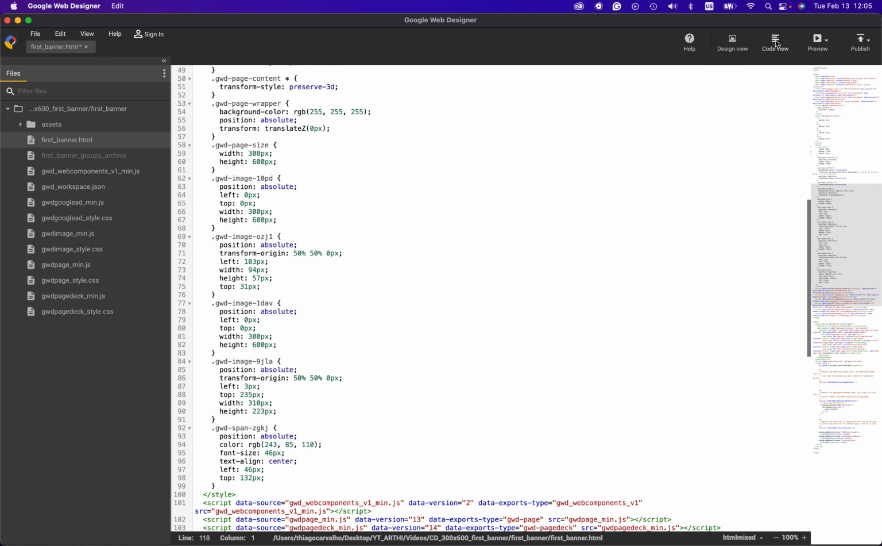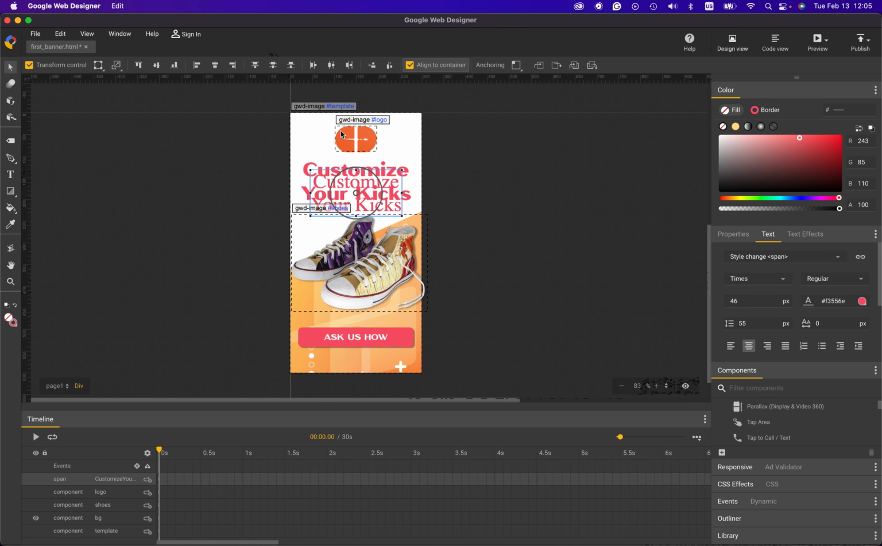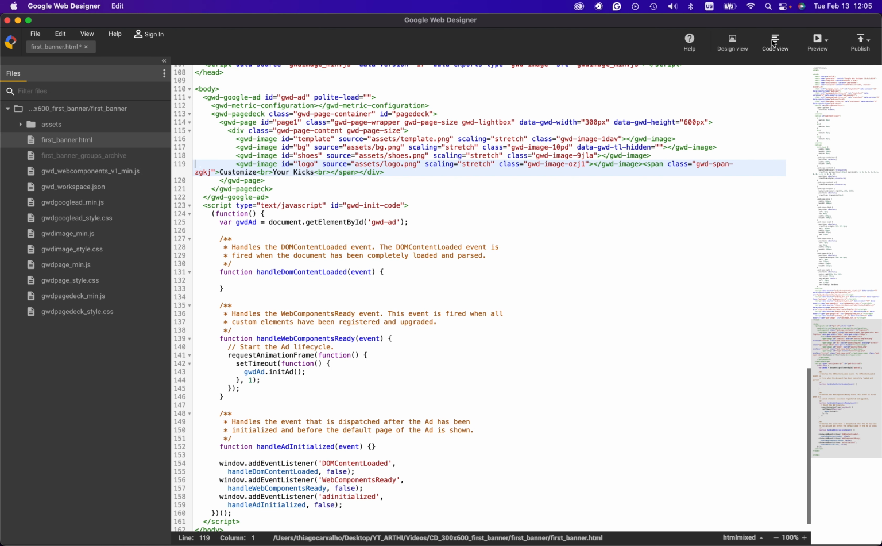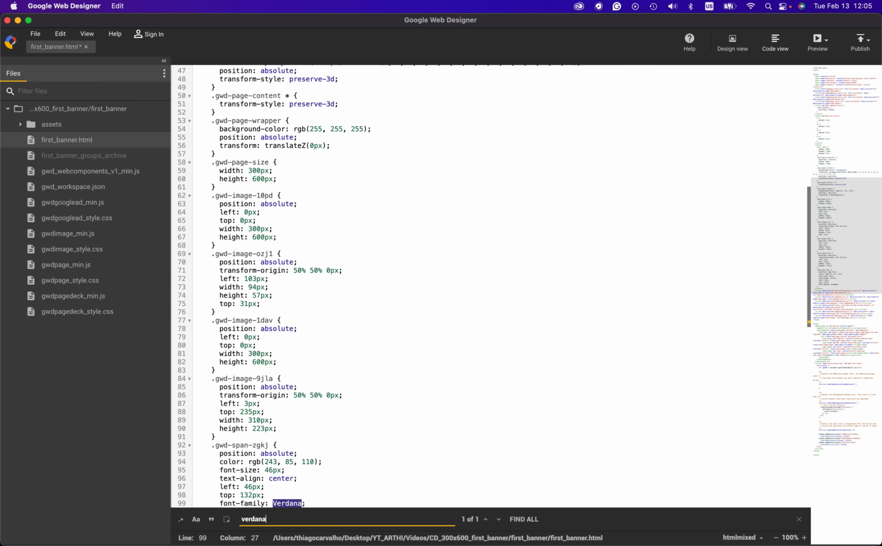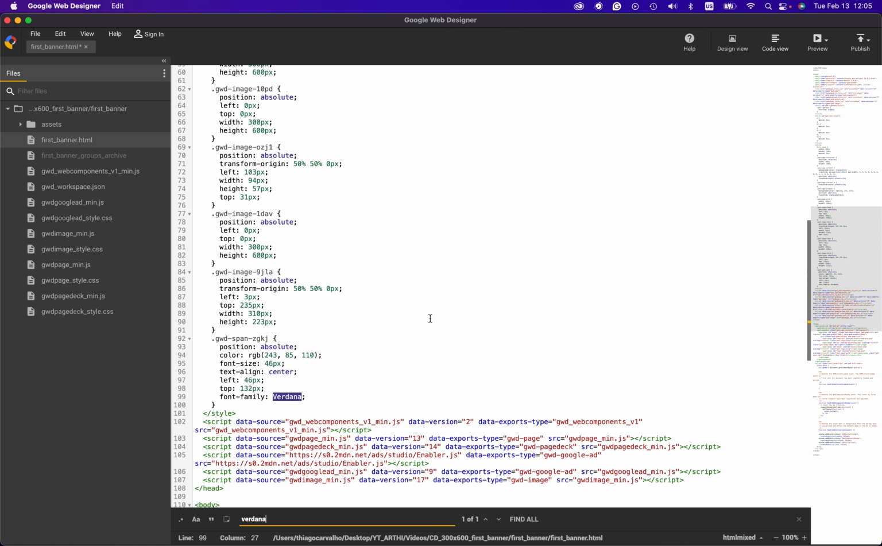So one quick tip to find this class easily, you can select and change the Times to Verdana. I almost never use Verdana, so this is the reason I'm using it now. Because when I come here to the code view and Command F and try to find Verdana, here is the class of our project.